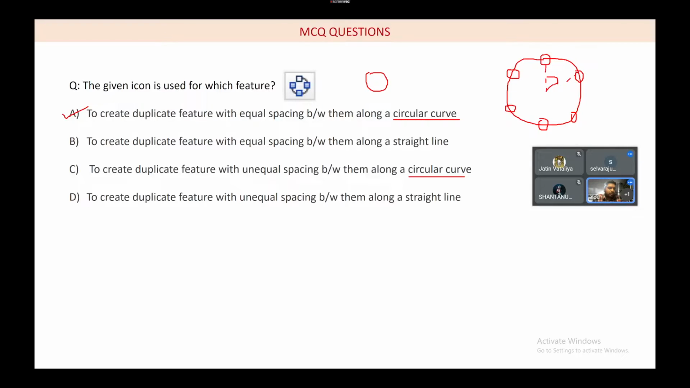If you mention 60 degrees, it is already known that you are going to replicate it 5 more times, because the total number corresponds to the total angle divided by the angle in between. So 360 by 60 gives you 6, which means 1 plus 5 more components. Or you can give the number of components to be replicated. If you give 6, it automatically positions the solids such that the angle between two solids is 60. So it is equal spacing. Option A is the correct answer.